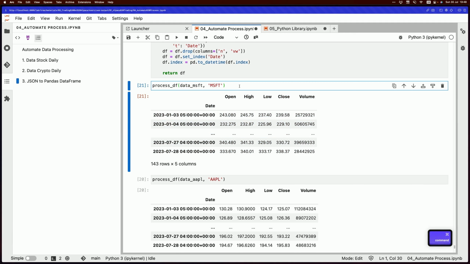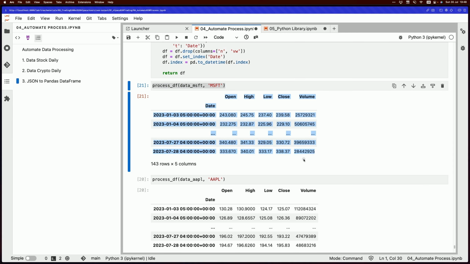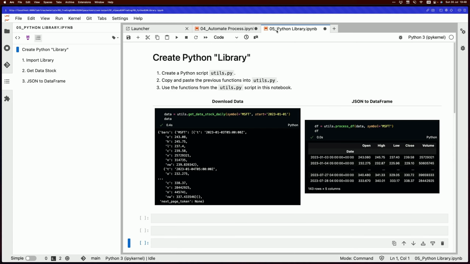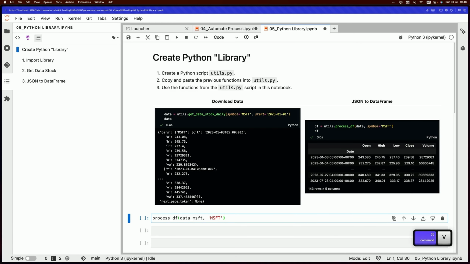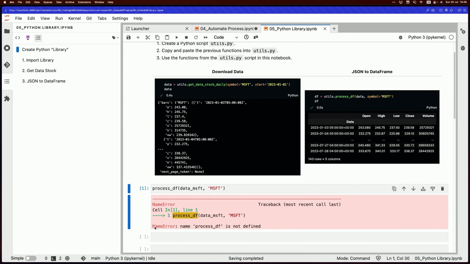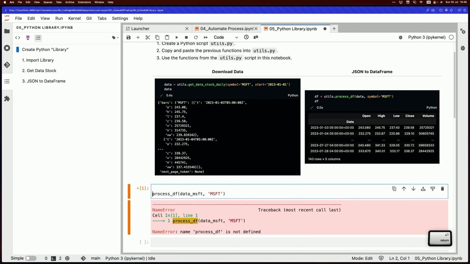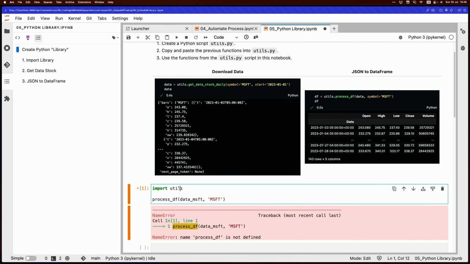Now, if I open a new notebook and I want to download the data to continue another study, I can execute this, but I get an error because it's not defined. In the following tutorial, I will show you a way such that we can import a library that may be called utils and use the function from this library.